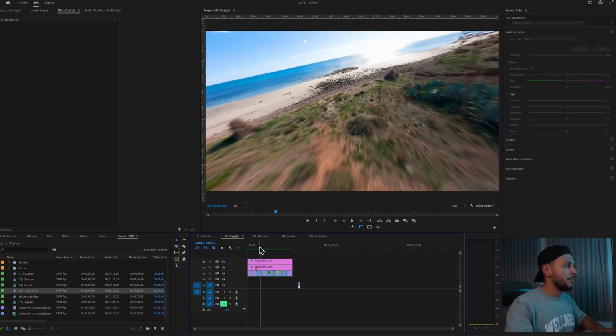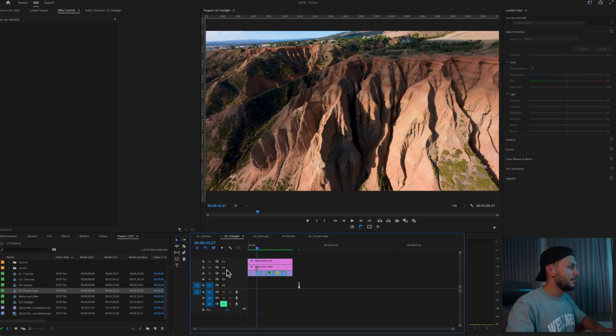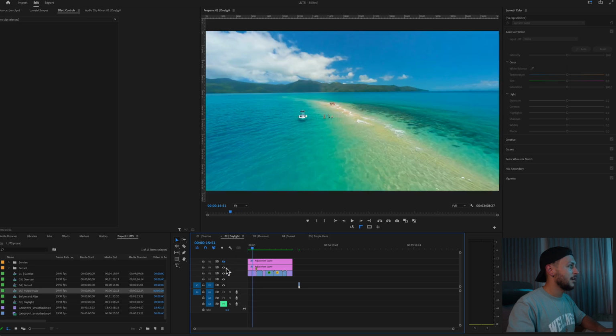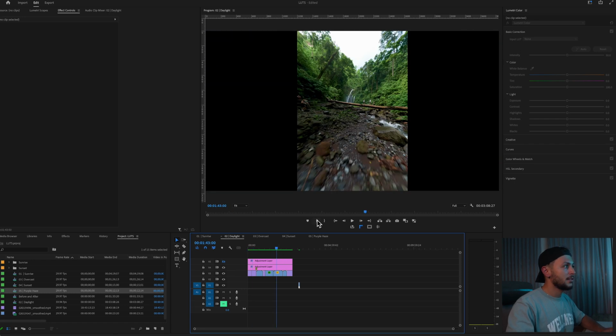I just want to show you quickly before and after here as well. So this is obviously with the Daylight LUT applied, and this is without. Let's check out another clip here, with the LUT applied and without it. And then last but not least, this clip here, the waterfall. Ignore the fact that there's black borders here simply because this clip was recorded vertically. This one is with the LUT applied and here without it.